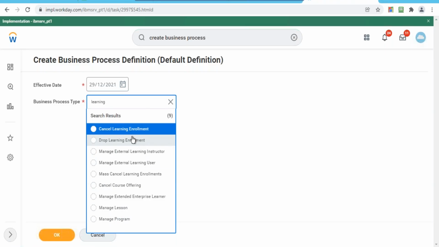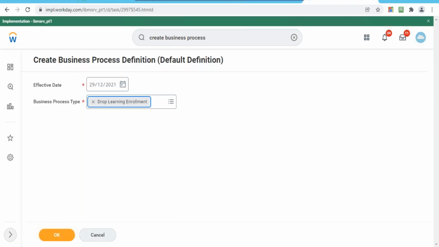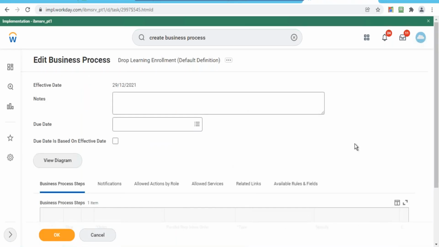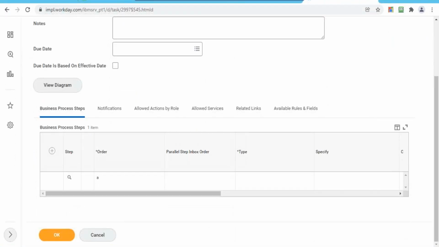So if I wanted to select this business process, Drop Learning Enrollment, and I click OK, this business process is created now in Workday. So when you create it, that means you are making available what is already there.